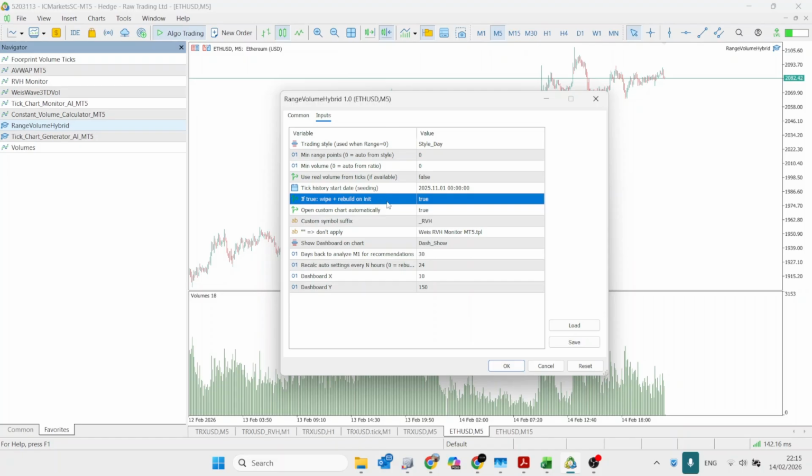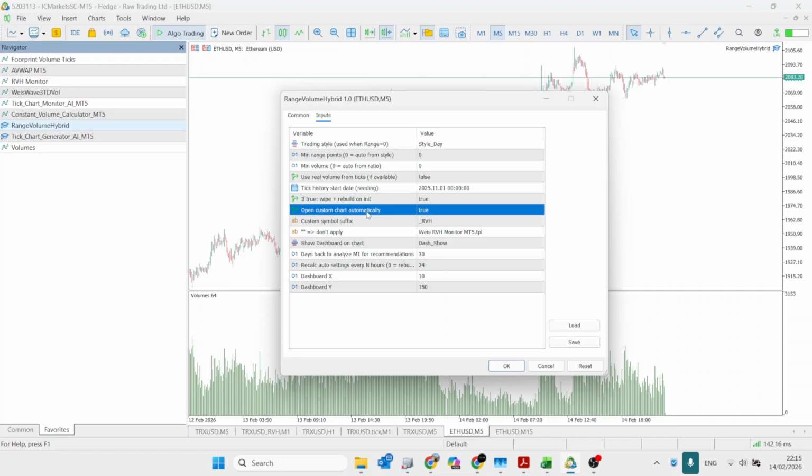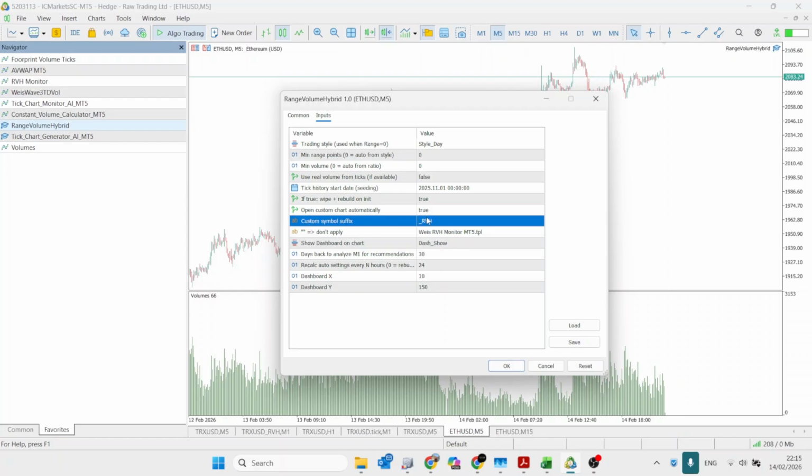Next, if we already have a custom chart built, or we want to rebuild it, I will have it rebuilt. This is what I recommend; usually have it on rebuild. After it generates, it will open the custom chart immediately, and the custom symbol suffix is going to have a different name from the regular Ethereum name, so we'll have a suffix of RVH.